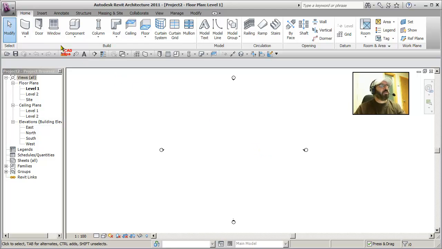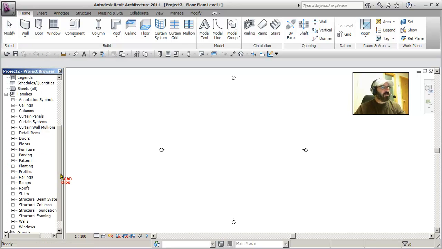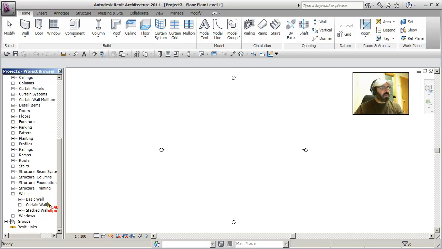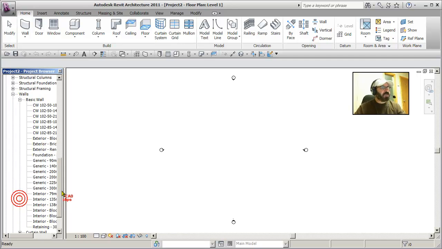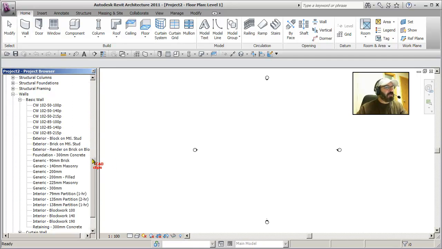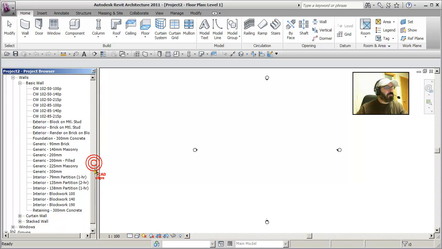So I'm going to start by, I'm not even going to draw a wall. I'm just going to go right down here to families. I'm going to go to walls on the family browser, and I'm going to go to basic walls. I'm going to expand this a little bit here, and let's look for something that would resemble generic 300 millimeters. Sounds good to me.